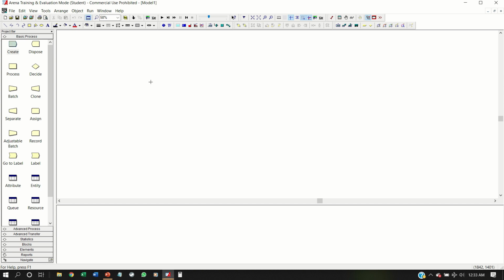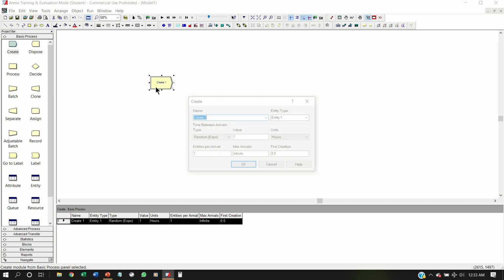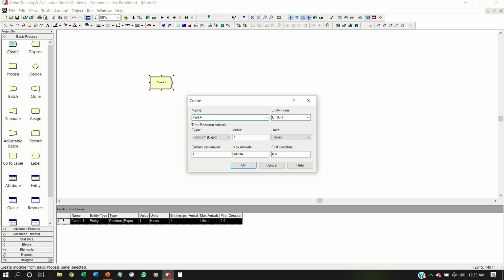So the first thing that we're going to do is add a create module because we have parts arriving. Let's call this Part A arrives. The entity that's arriving is Part A. And the time between arrivals, the inter-arrival time. And we can do the same thing for Part B.